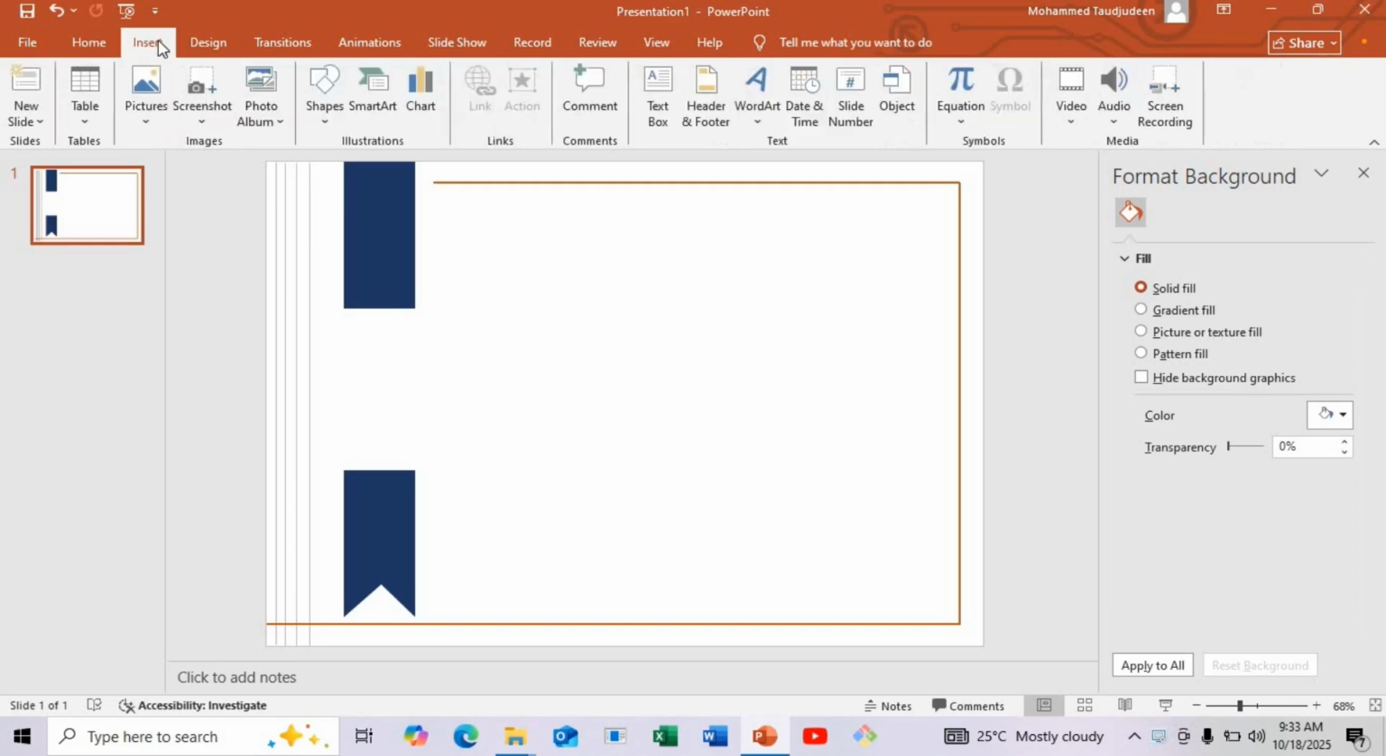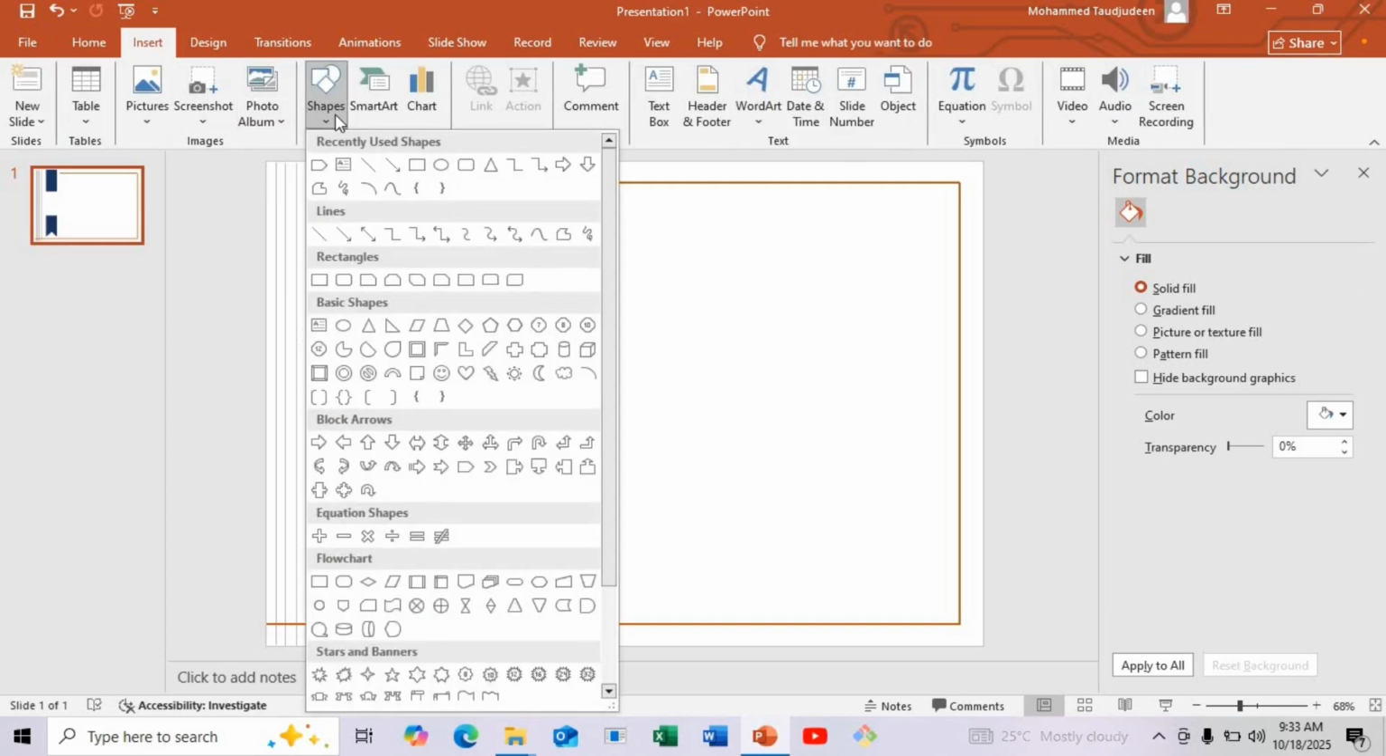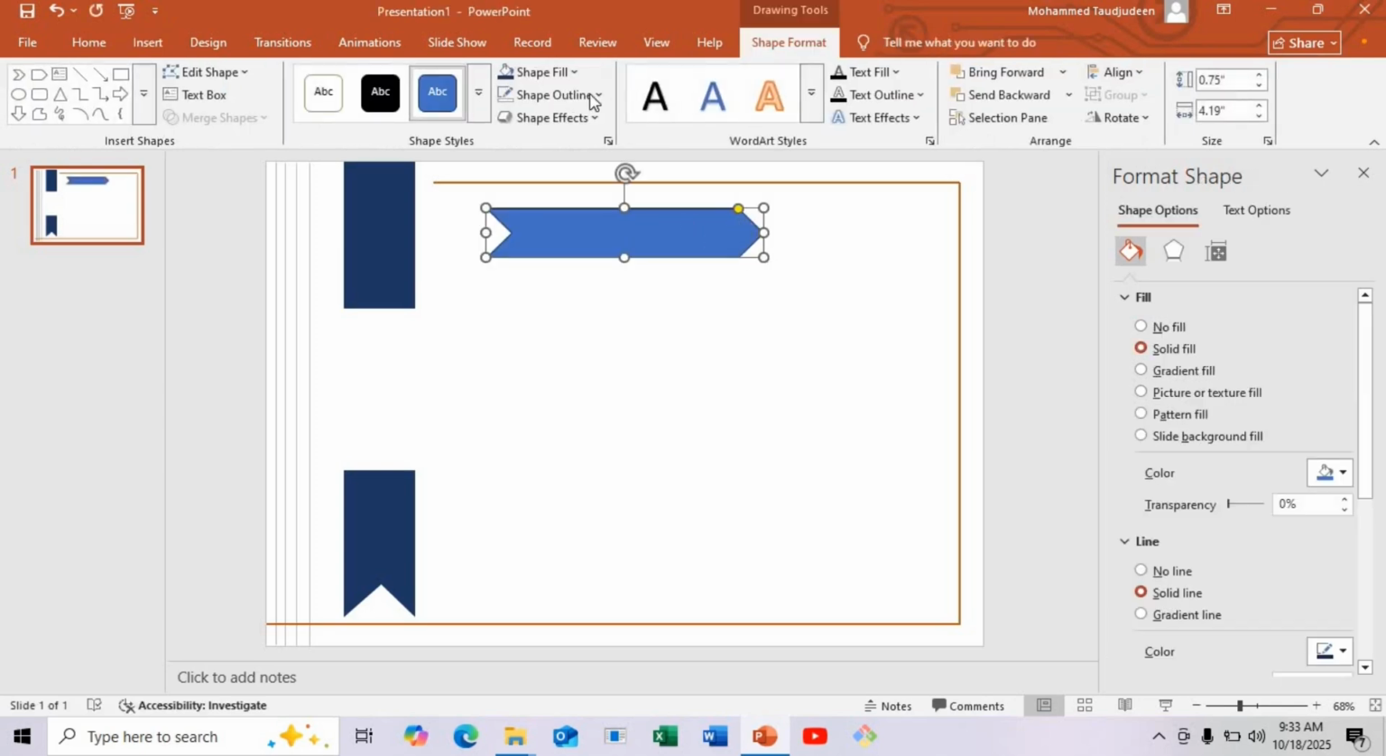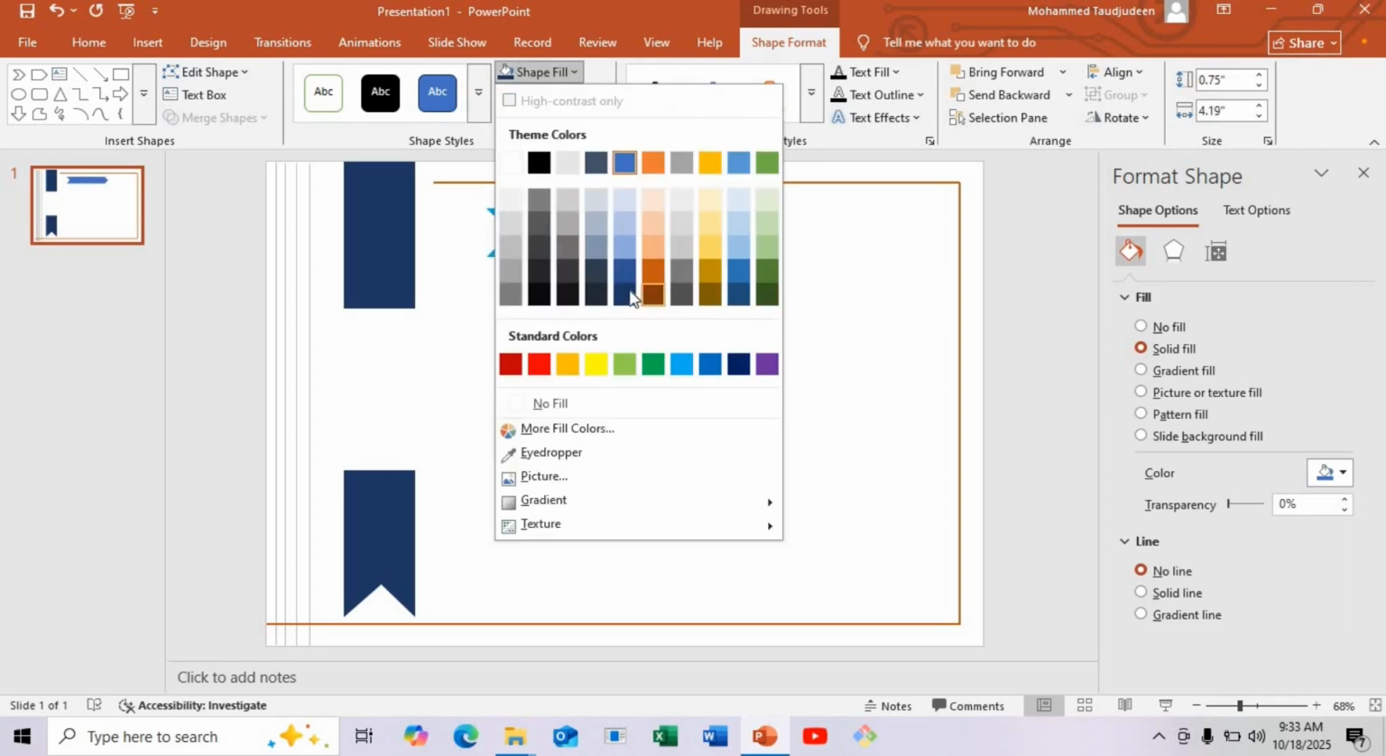Let's again go back to the insert tab. We are going to insert another shape, which is this shape. I'm going to click on that one and draw it here. Alright, let's remove the outline, give it no outline, and for the shape fill, choose this color.